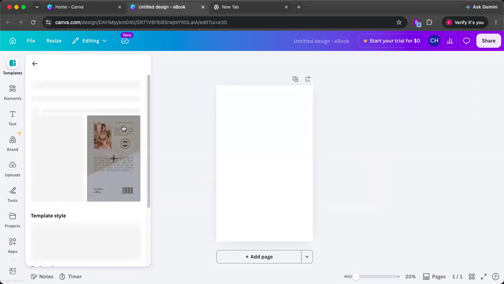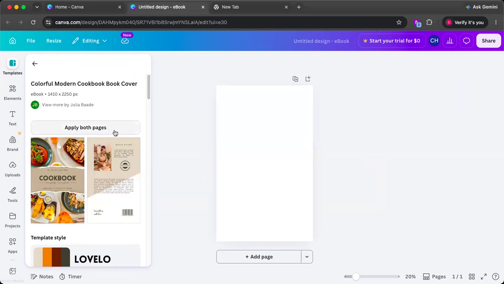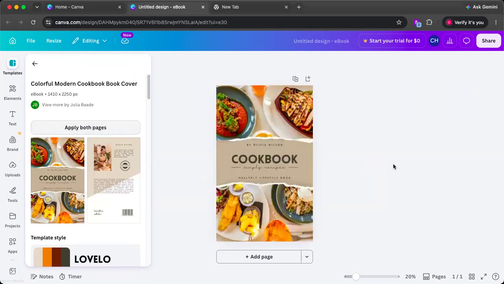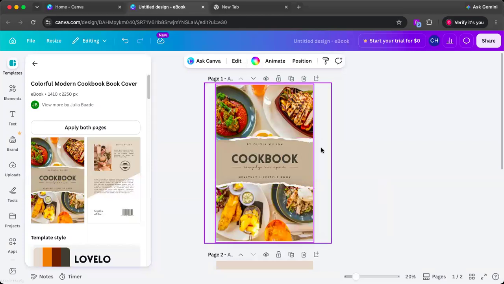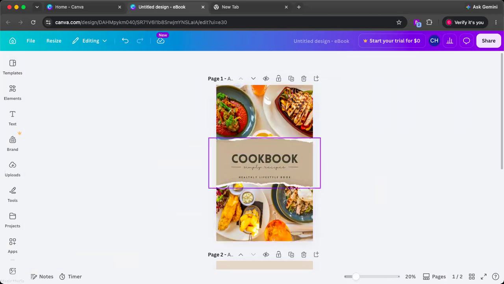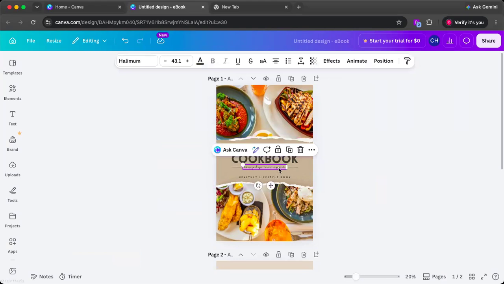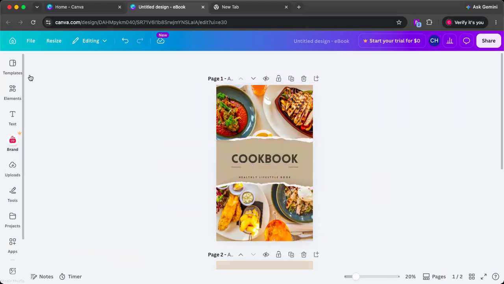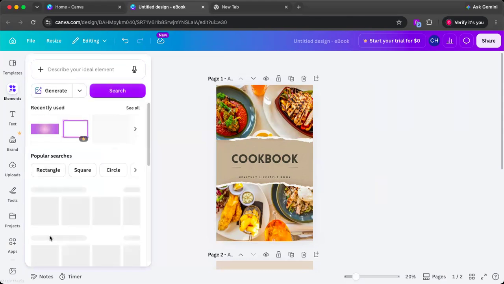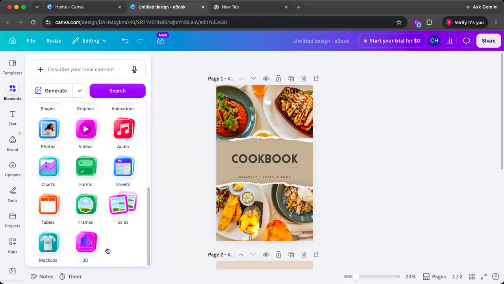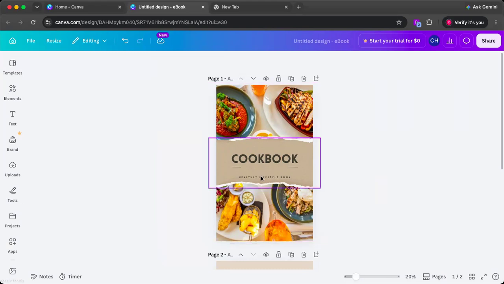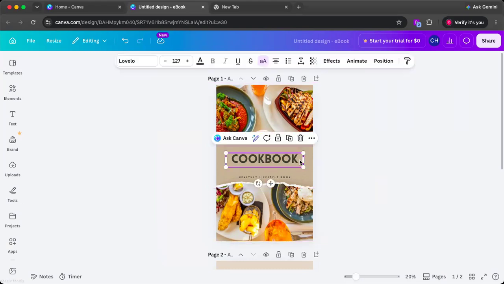What if we pick this one? We're going to apply both pages. So then you have the title page with all this food on here. If you want to delete anything, you just click and hit delete. And you can add text boxes, you can add elements. You can type up here what you're looking for. You can add videos and emojis or whatever. Change the name of the cookbook.